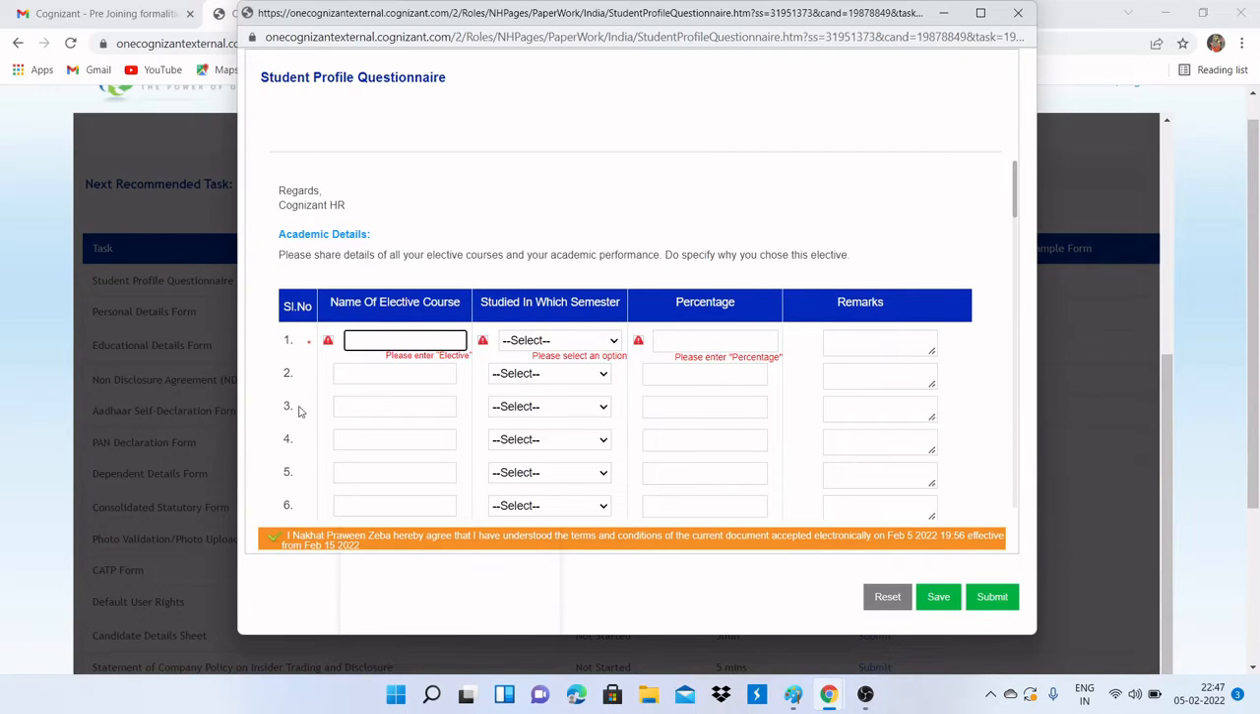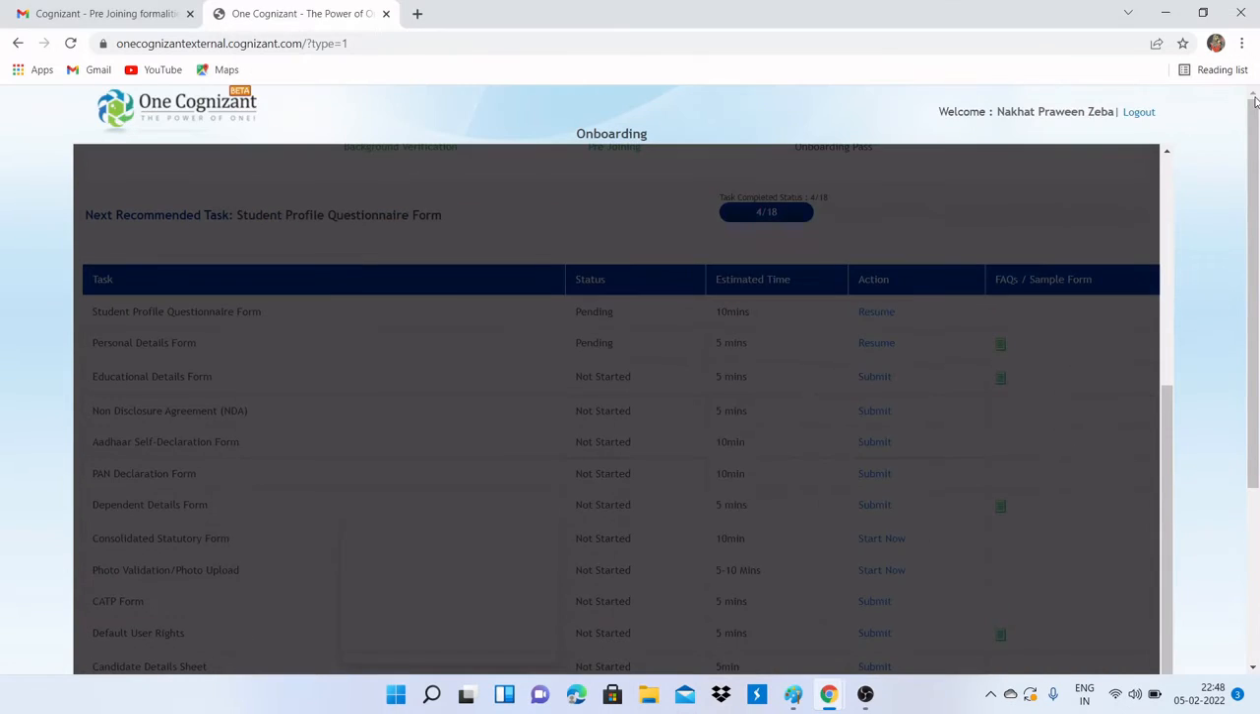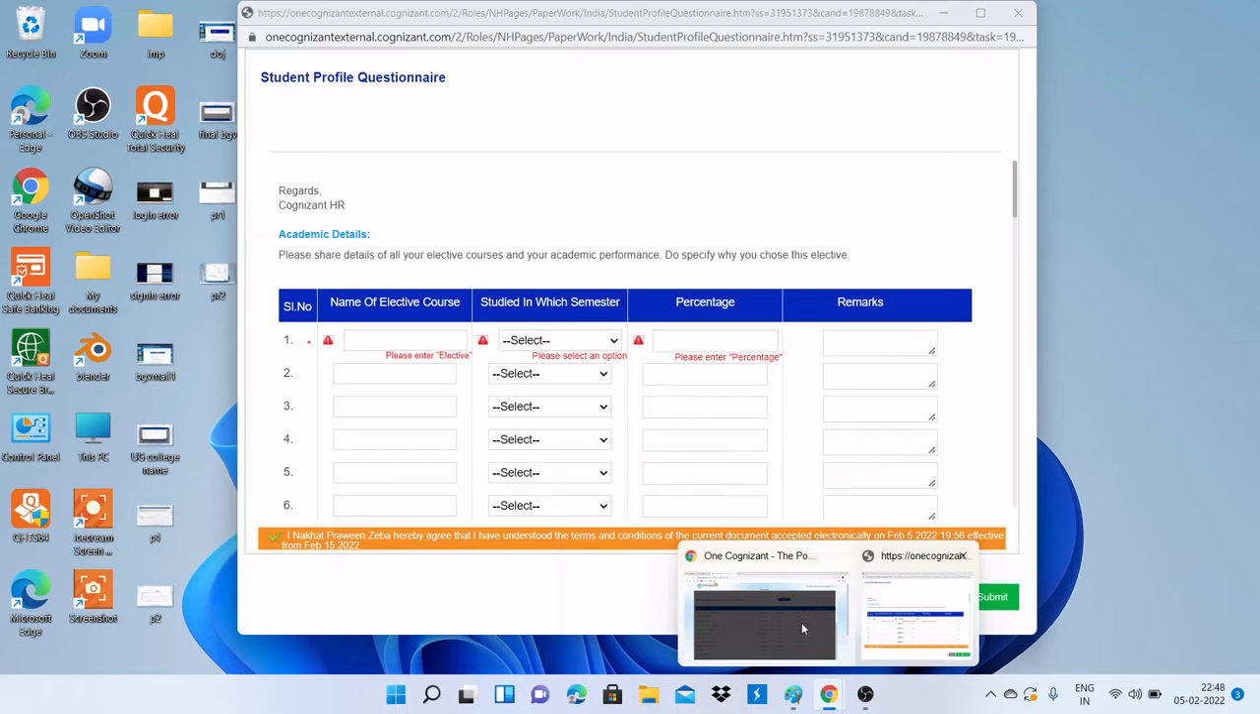So as you can see, there are total 6 serial numbers and name of elective courses you have to write here, and in which semester you have studied you have to provide here, and what percentage you got you have to provide here, and this is a mandatory field, so you have to provide. After filling this, I will recommend just give the elective courses according to your syllabus only. First of all, check out your syllabus, whatever you have read during your whole degree. So I'd prefer that you fill here your last 2 semesters, okay, and after filling, just click here save and submit button. Okay, so this is pending for me because I haven't done it yet.